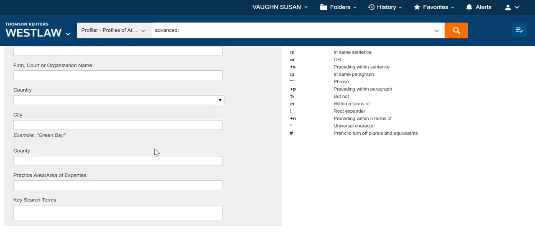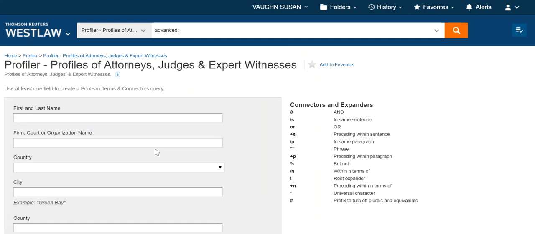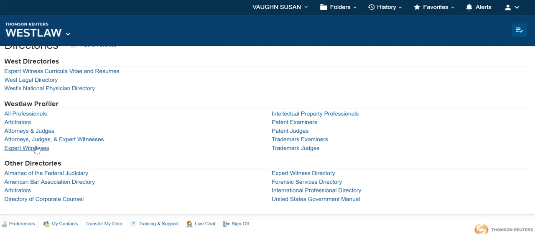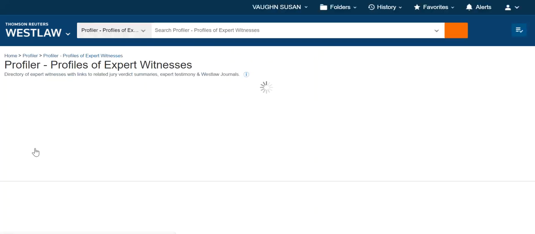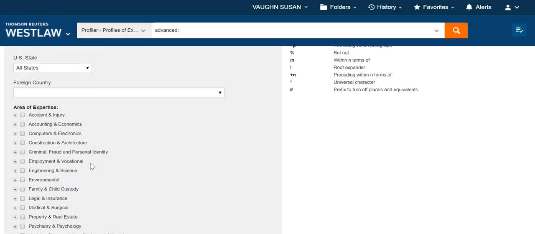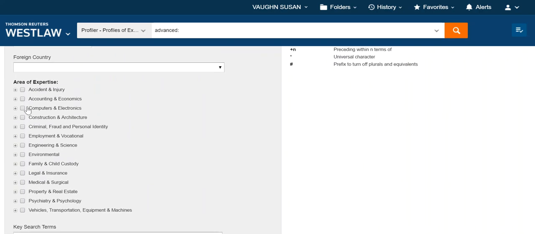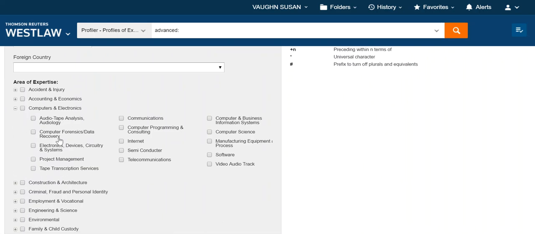And if I had narrowed this to just an expert witness search, let me actually go back and do that for one second here. If I had just gone into expert witnesses in the advanced search, I'd have some other fields. For example, I could limit by area of expertise. One thing I want to mention is these areas of expertise are not going to be exactly the same as what you see on Lexis.